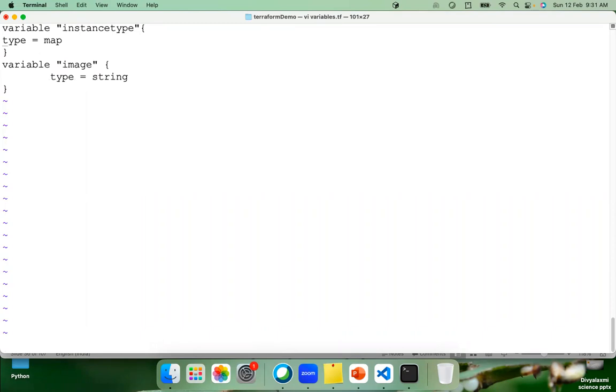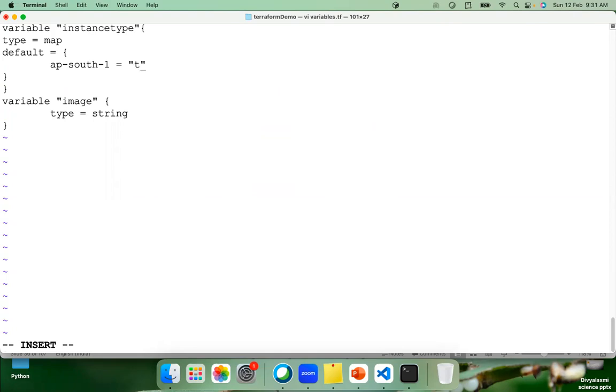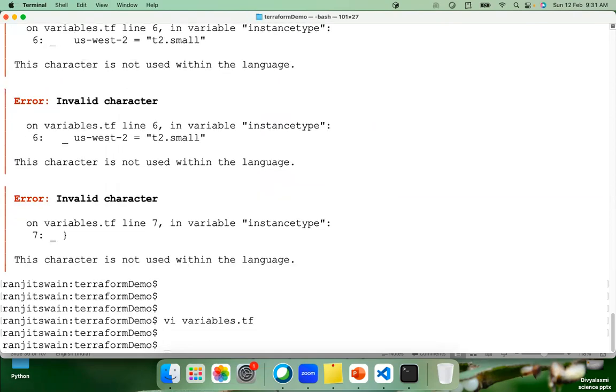Let me delete everything here. Let's create default equal to... okay, I'm not doing anything else. Let's save this one and check what that is.